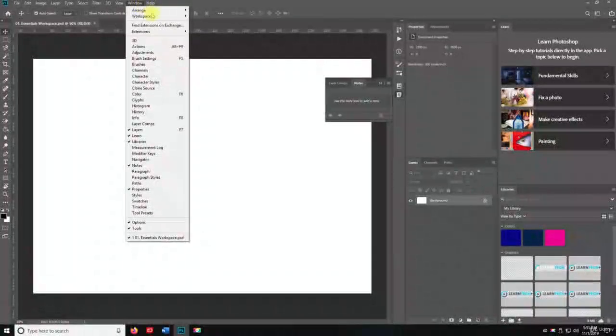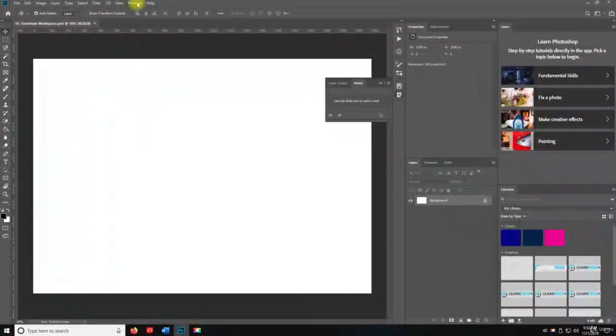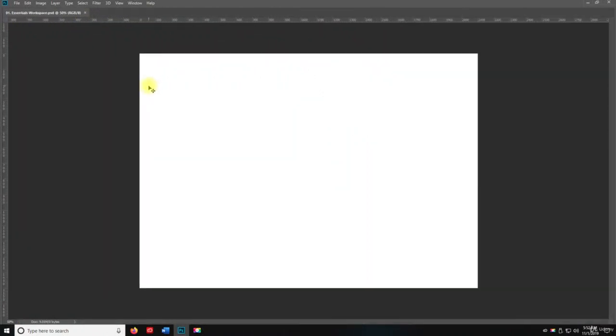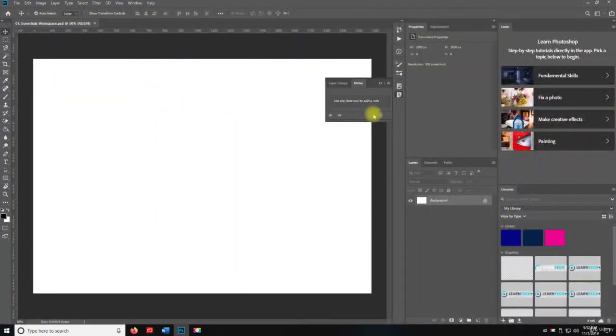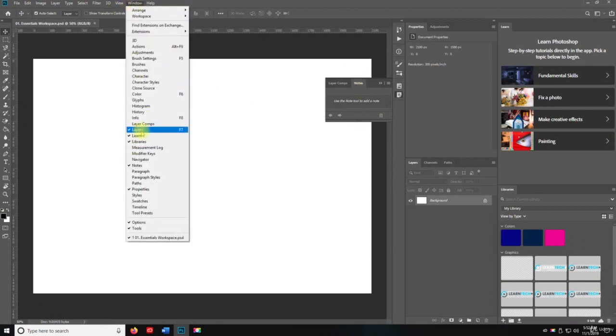So if I go to Window and you look at all these options here, right? These are all different tools that you can use in Photoshop. So the idea behind showing you the Tab is you can hide everything and you can customize the Essentials workspace to whatever you want. So you can see out of the box, they have layers, learn, libraries, notes, and properties. And then options and tools. And this is all default.